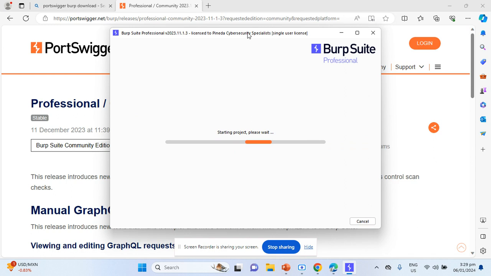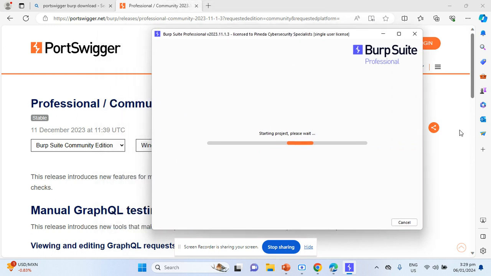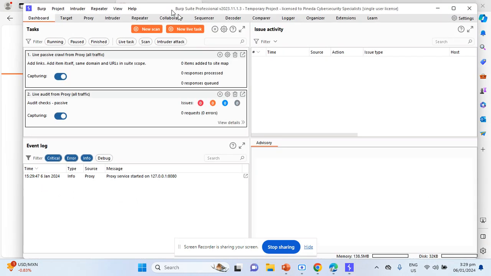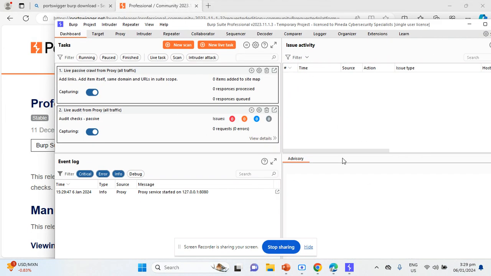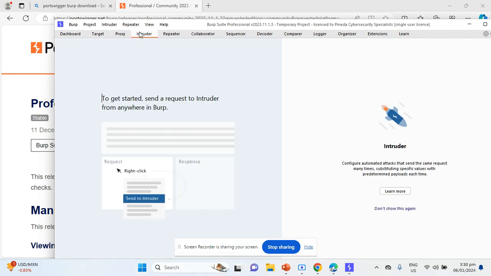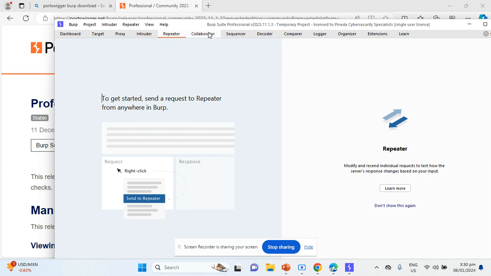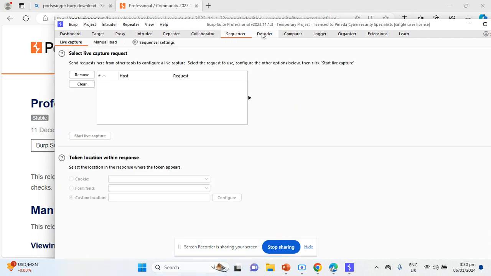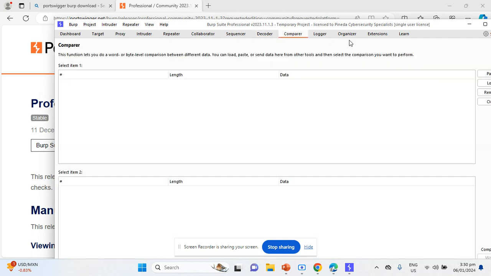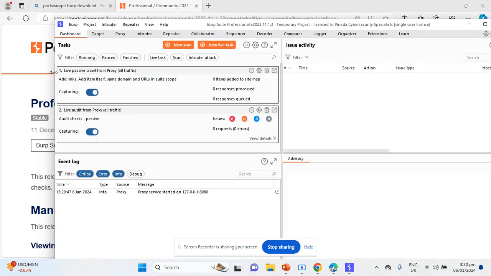All right. So it will start the project, initialize it, and then you will see that this is the professional version. But in any case, you'll have the dashboard, the target, proxy, through the repeater, collaborator, sequencer, decoder, compare. These are available in the community version. What is not available would be the scanner.